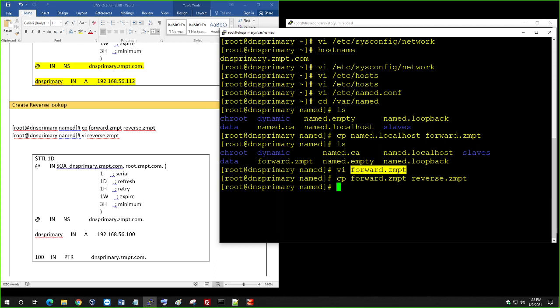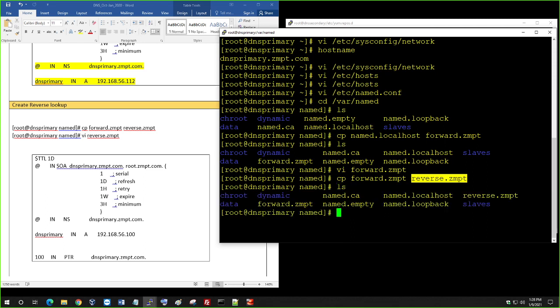No, you are already there, aren't you? Oh, we're already there. Do ls there. Copy the forward.zmpt and copy it to reverse.zmpt. So now you should have another file named reverse.zmpt. And we won't have forward.zmpt anymore.